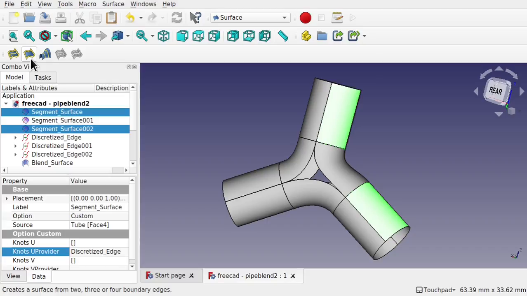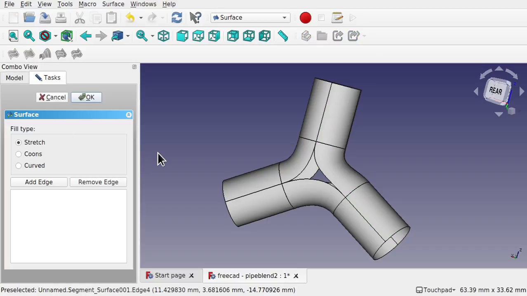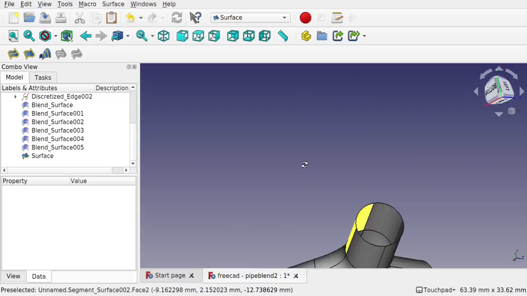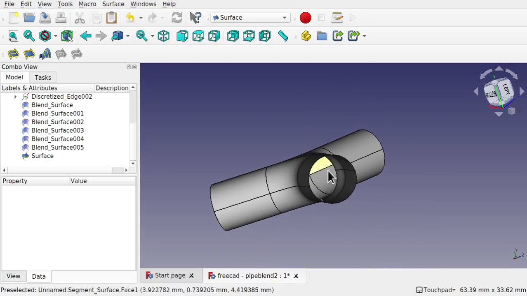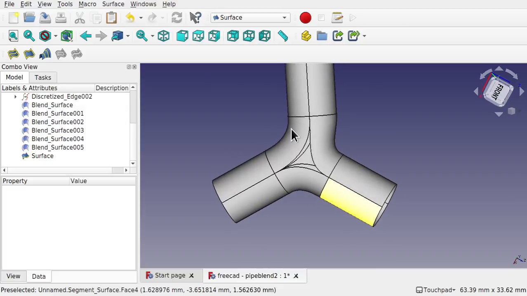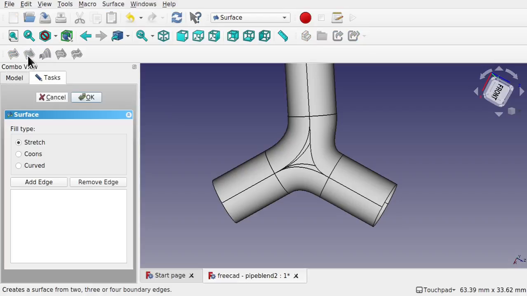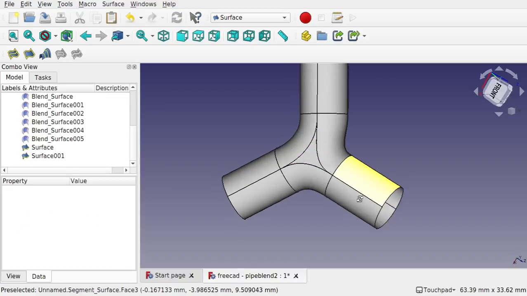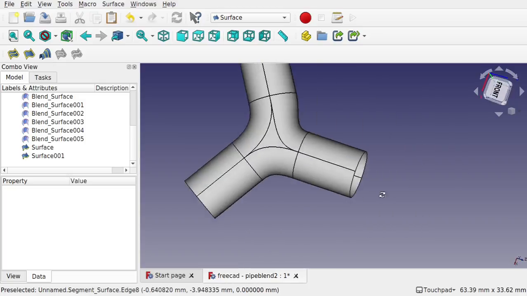So let's select our surface, add edge, click edge, click this edge, this one. Okay, that. And flip this around. Do the same on this side. So create surface, add edge, this edge, this edge, and this one. Okay, I'm not going to close the ends of these.